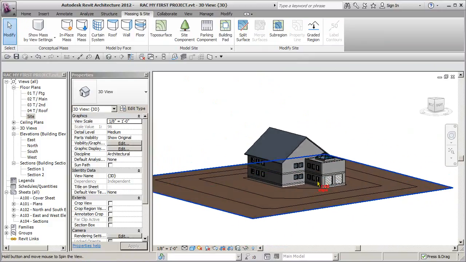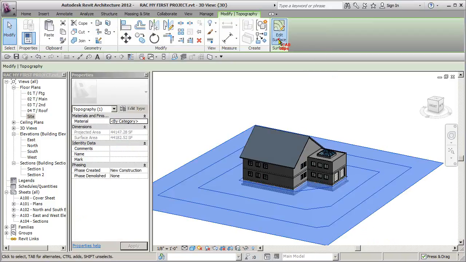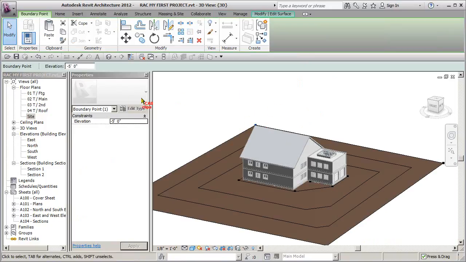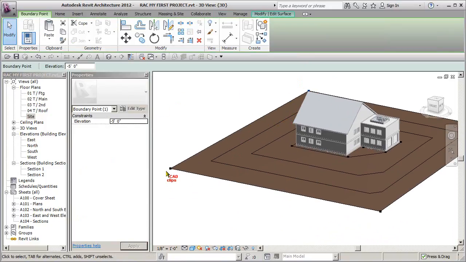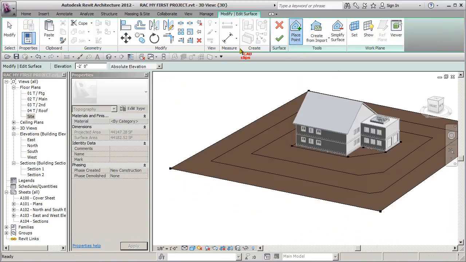It's got a little bit of a hill. If you want to go in and add more points, you just pick on here and say edit surface. You can either pick on a point and change the number, or click out and escape, and you can place a new point and set an elevation if you want to create a little pond or something over here.